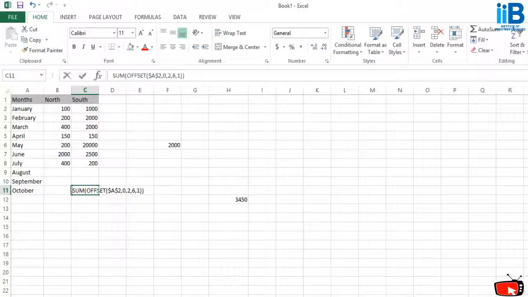I forgot to insert an equals sign. Alright, and we'll press enter. As you can see, the sum of the sales for the entire South region from January to June has come up. So this is all about the OFFSET function.